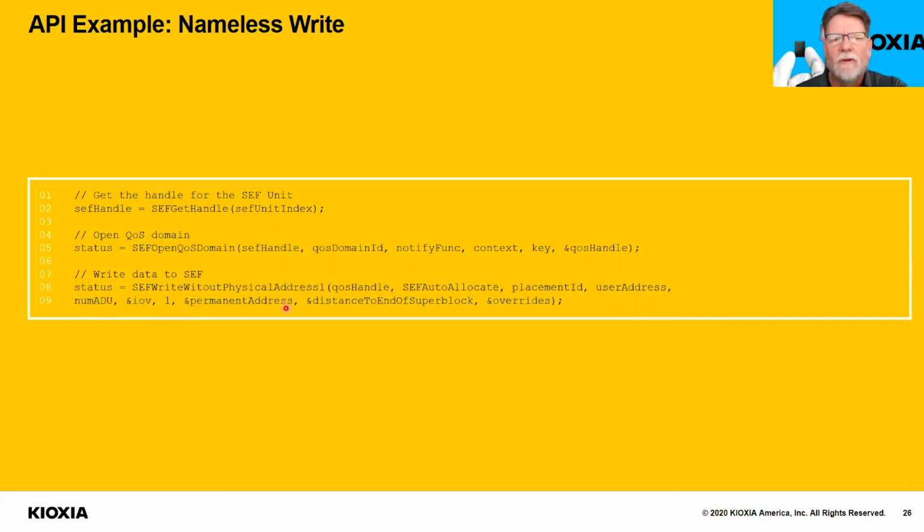Permanent address. Remember, the nameless write functionality returns the address at which the data was written. So we specify we want the data to go into this QoS domain and be grouped with this placement ID, but the actual unit determines the physical address at which the data is going to be placed and returns that here in the permanent address. It also returns the distance to the end of the super block that we're currently operating in after the write has completed. This is useful when you're not using auto allocate mode so that you can know when it's time to allocate the next block.